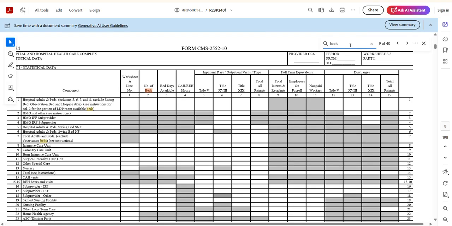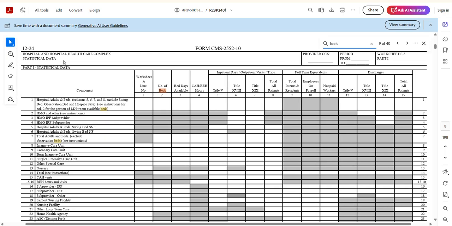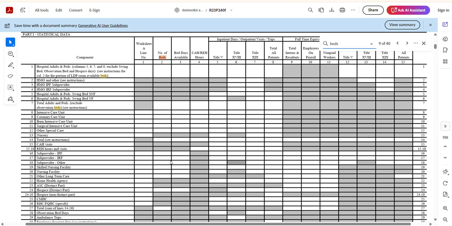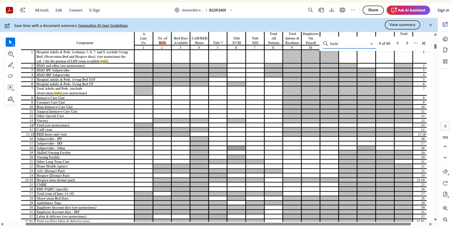And so I get to worksheet S3 part 1. Specifically, this is the hospital and hospital healthcare complex statistical data. And so here we see all kinds of interesting information. The number of beds, bed days available, inpatient days for Medicare and Medicaid, full-time equivalent employees, and discharges. And I just want most of these. But I specifically would like them for maybe line 14, the total.